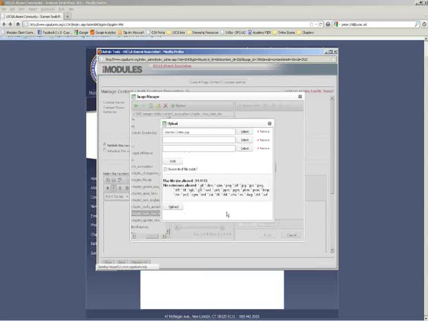Now, there are limits to the size of images and documents that can be uploaded, so just be careful when you are looking to upload something that it's under the size limit.